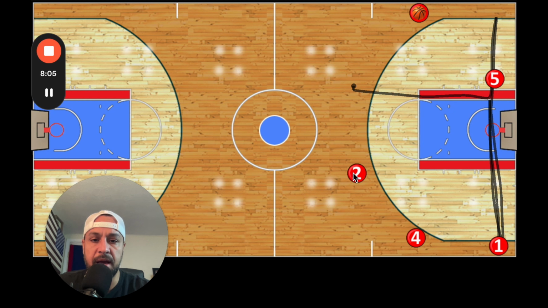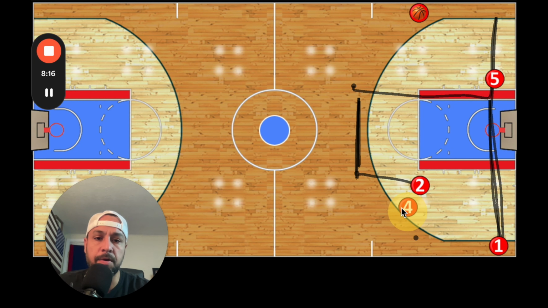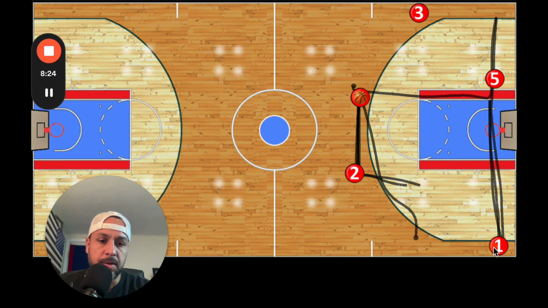The 2 seeing that happen, he can't just fill over because that's an easy deny. Instead of filling over, the 2 will screen for the 4. The 4 will come up and fill that position. And the 2 then pops back and fills that position. The 1 now is back up in this position. So we're always trying to get back to maintain this position.